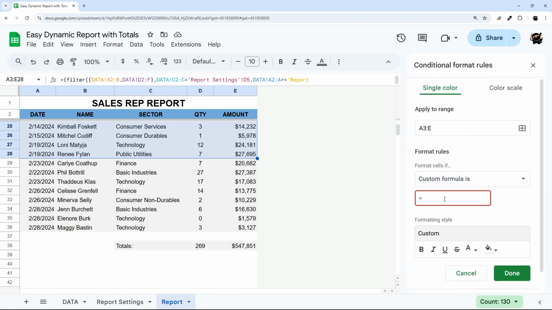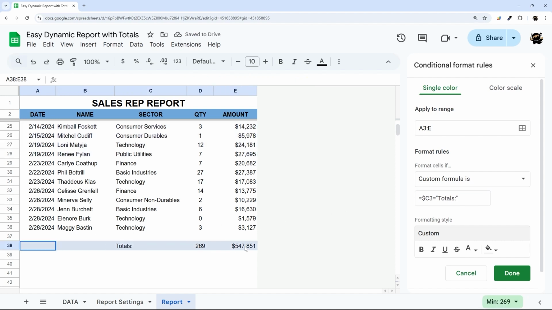And what we're going to do here is if C3 is equal to totals. Oh, I did minus, not equals. There we go. And so that would highlight the whole row. We can bold this real quick. See what that looks like. So if you want to highlight the whole row, you can do that.